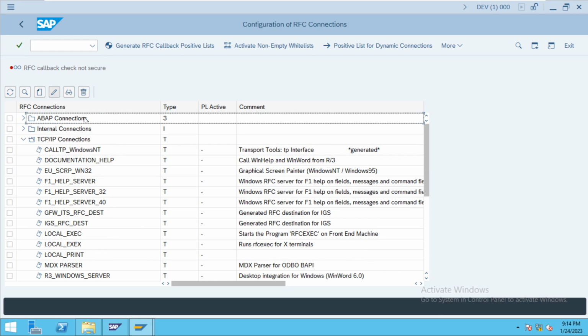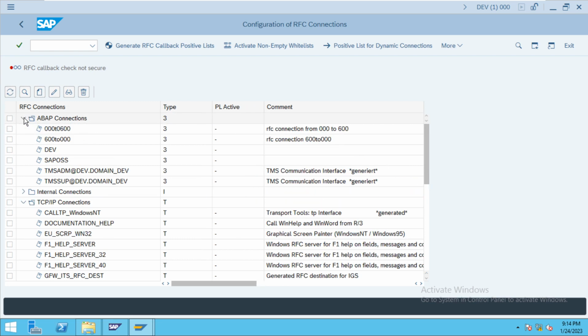And when you configure TMS, one RFC connection is also created. What is that? TMS SUP. This TMS ADM user will be created and a TMS SUP RFC connection is created. Remember, when you configure TMS, one system user will be created. That username is TMS ADM. It is the administrator for your TMS.